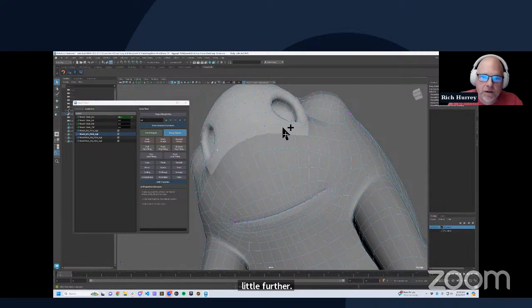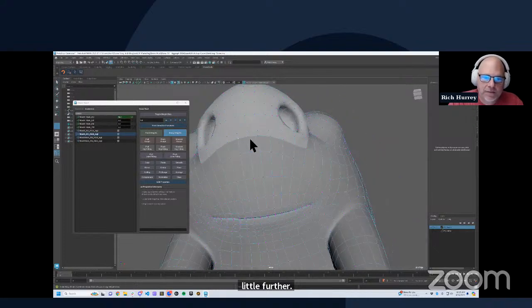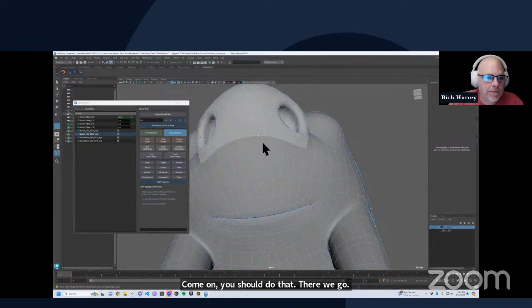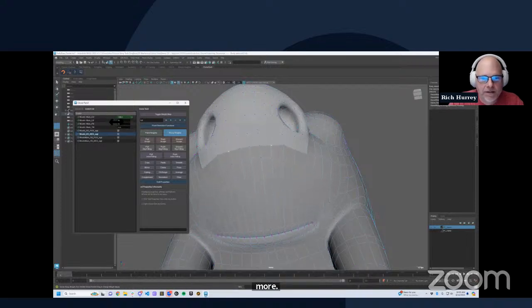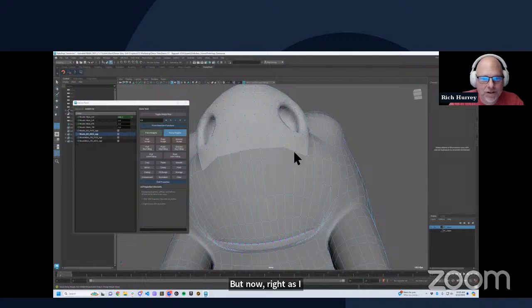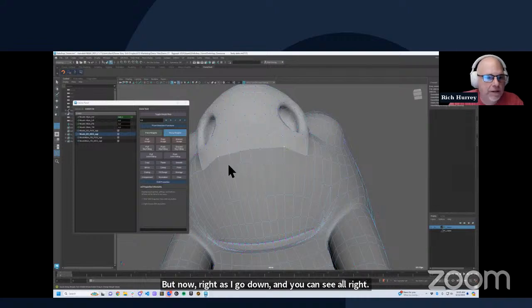Come on, you should do that. There we go. Now I can pull this a little more, and I don't have to get any fancier than this. I can pull this here, and then I can smooth that weight. Maybe I can mung it a little bit more. But now as I go down, you can see I've got a race condition, if you will. I can tune this out a little bit.